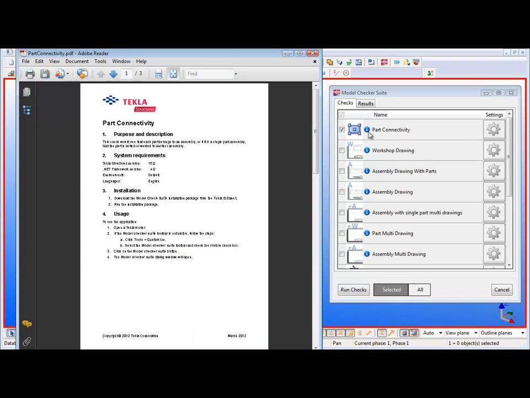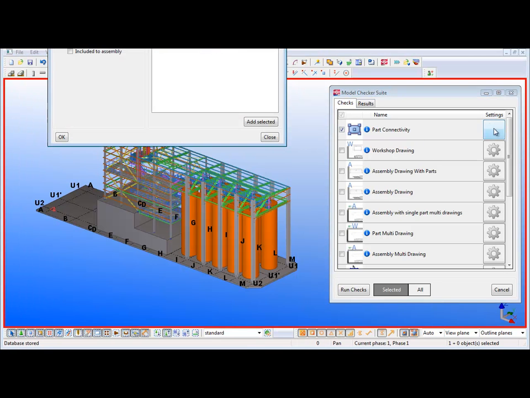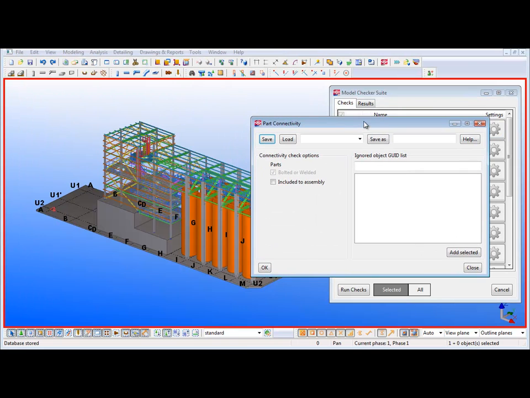By clicking on the eye icon, I can open up the help file, and this will explain to me what this particular check does. I can also have some settings set up. Here I'm going to tell it to include items which have been added as sub-assemblies and not just welded items.